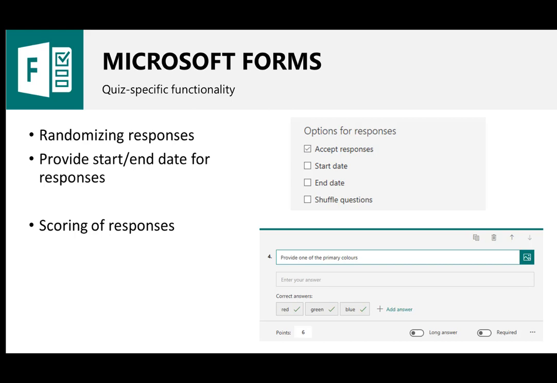Finally, there's automatic scoring possible, where the person creating the form can predefine what the correct answer or answers are. And then based on the responses provided by the user, Microsoft Forms can automatically score the results.